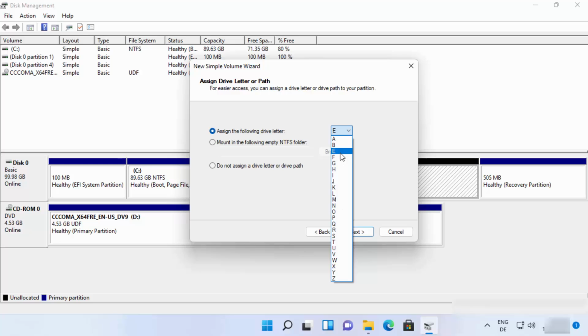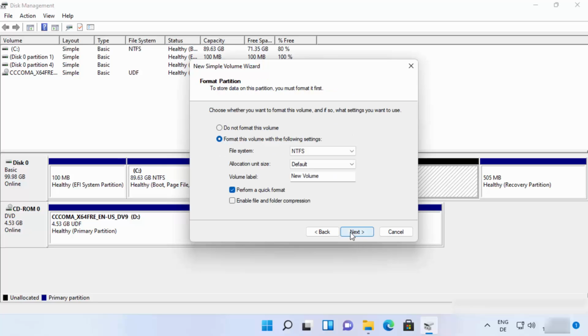I will choose E here, but you are free to choose any other letter for your drive. And then click on next. And then you will see format the volume with the following settings. So you just need to leave file system as NTFS and allocation unit size default. Just leave it as default.